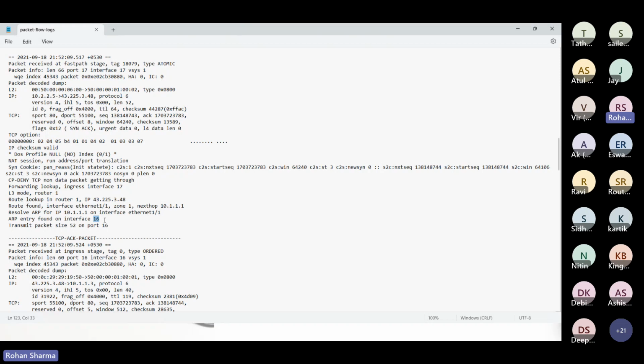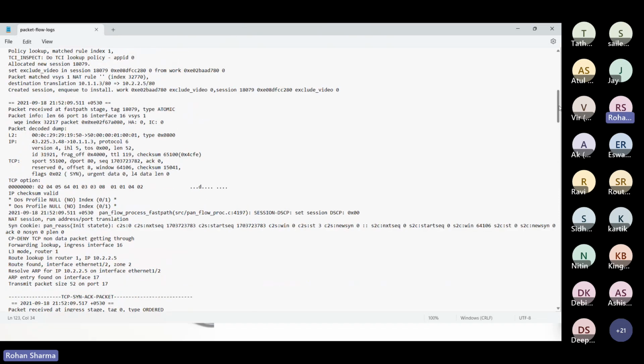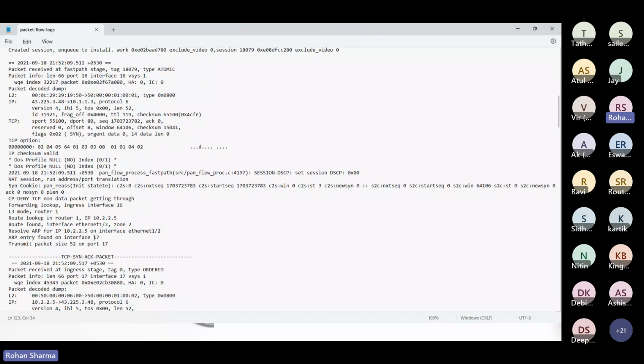Okay. So when we are sending SYNACK, it means it is going from inside to outside. Destination interface is 16. When we were receiving SYN from outside to inside, my destination logical interface was 17. And it was mapped with Ethernet 1/2.